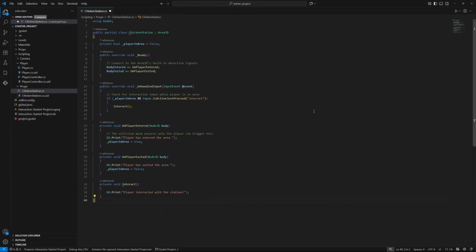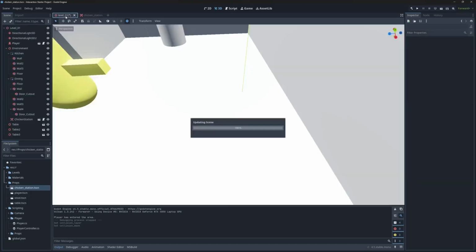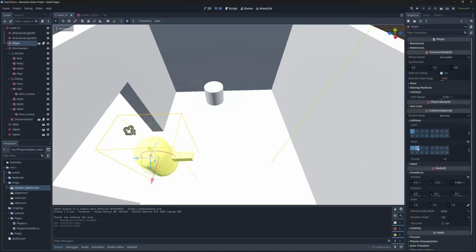Okay, everything else should be pretty similar to what we already saw with the scripting lesson. So let's see this in action. And before we do, I realized that I made a mistake and the player is actually, I changed the mask. I meant to change the layer. Okay, so now our player is broadcasting on layers 1 and 2 and our chicken station is listening for layer 2. All right, let's push play.